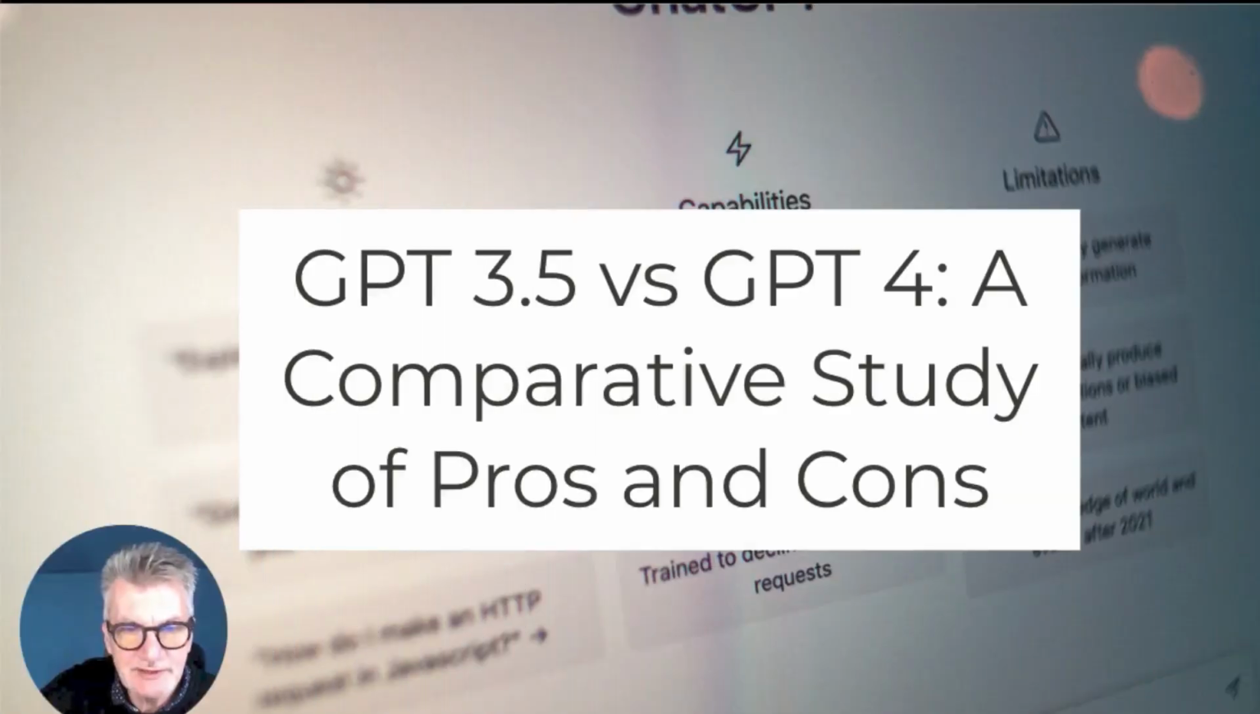So understanding the differences then between OpenAI's GPT 3.5 and GPT-4 versions of ChatGPT is vital when deciding which version to use. So in this short video, we'll delve into the strengths and limitations of each, providing a comprehensive comparison.